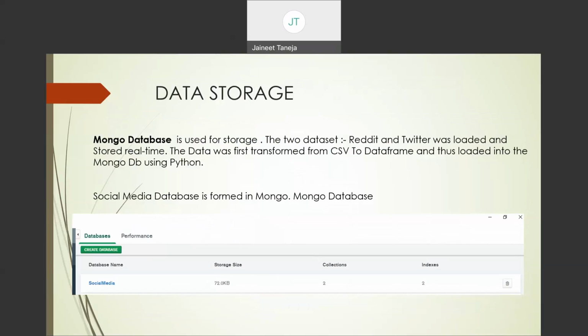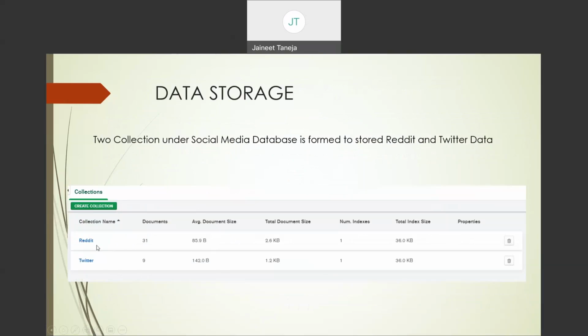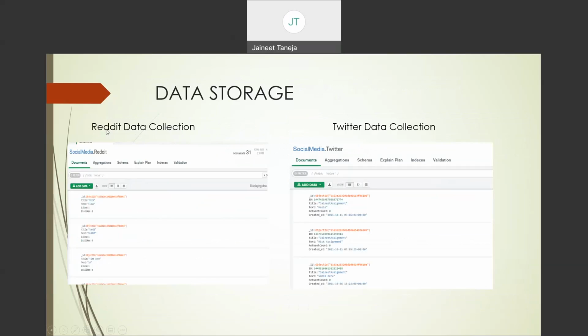Moving on to data storage, I have used Mongo database for storage. As I told you, the data is first transformed into CSV, later into a data frame using pandas, and then loaded into the Mongo database. This is the social media database that I created in Mongo. I have two collections, Reddit and Twitter. In the Reddit data collection, for now I have 31 entries, and for Twitter I have 10 entries. This is the fake data, and it can be shown in the later part.